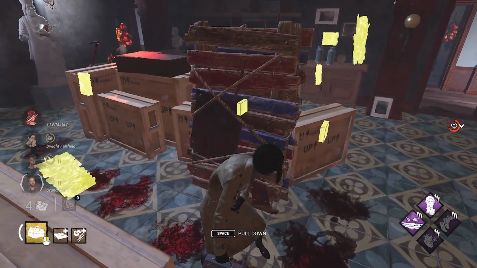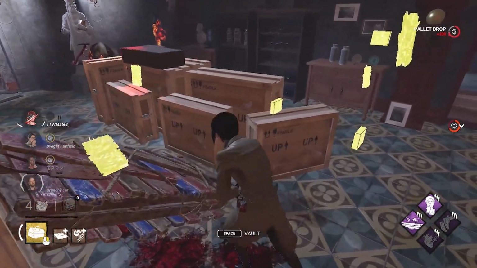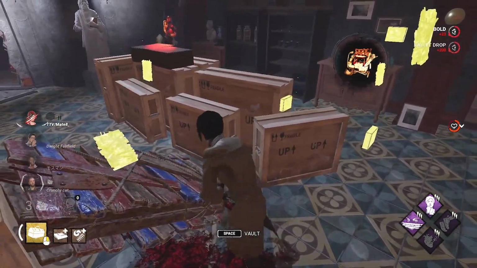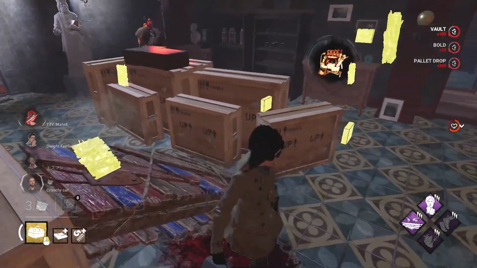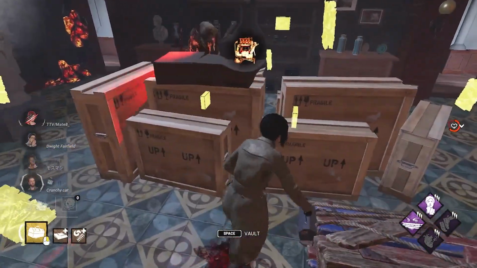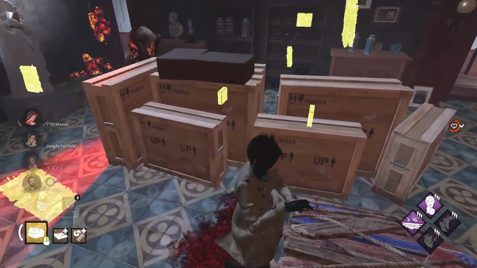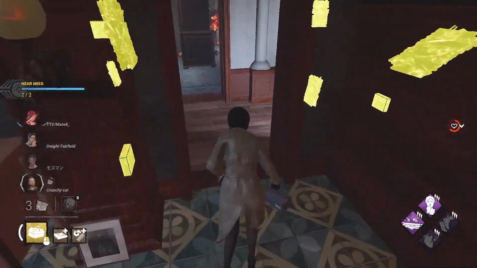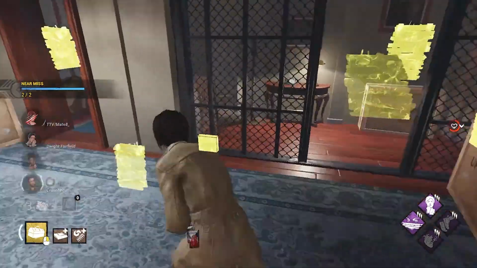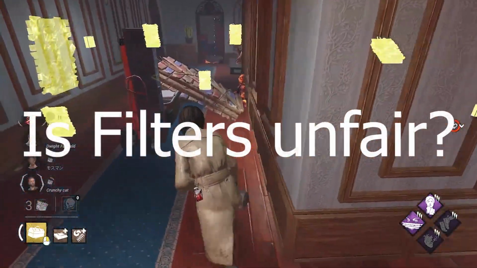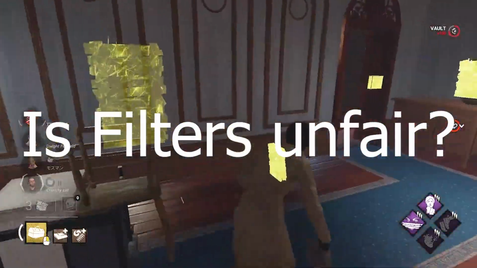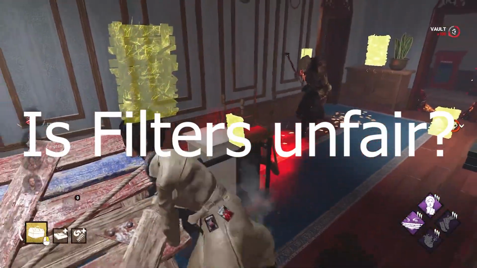So for me, I don't mind the filters too much. It may give a bit of an advantage, but if somebody's playing really good with filters, they can probably do it without the filters as well. But I don't know, that's just a theory. So I'm gonna leave this one to you guys in the comments. What do you think? Is using filters unfair, or is it not that big of a deal?